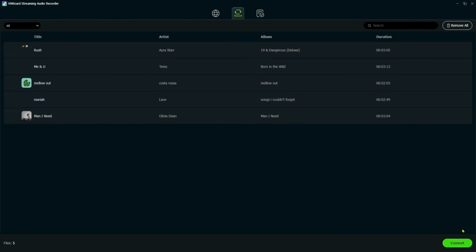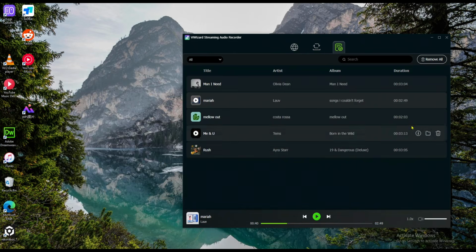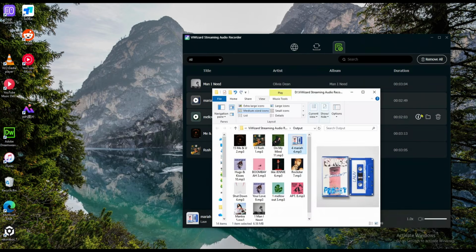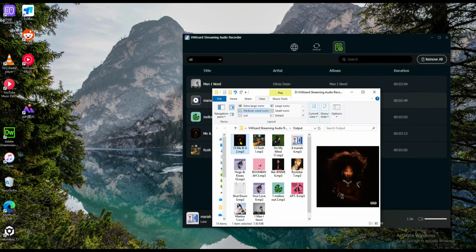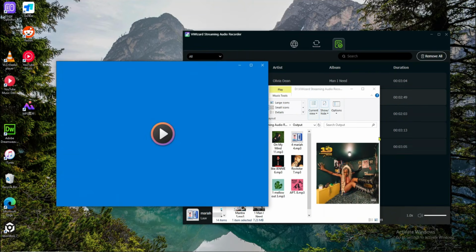Finally, click Convert to start downloading. Once the conversion is finished, you can preview the tracks directly in ViWizard. Or click the folder icon to locate the MP3 files on your computer. Now you can play them with any media player or transfer them to other devices.